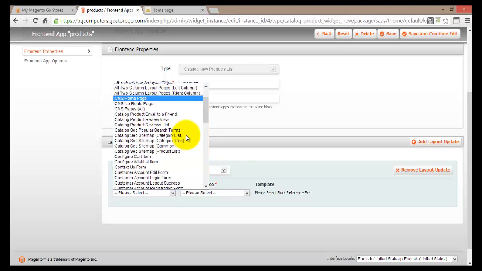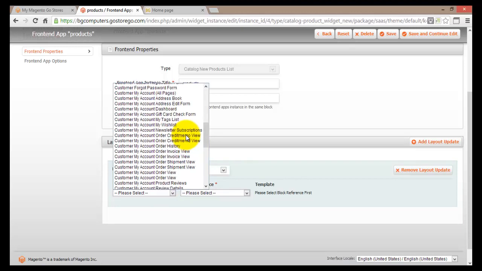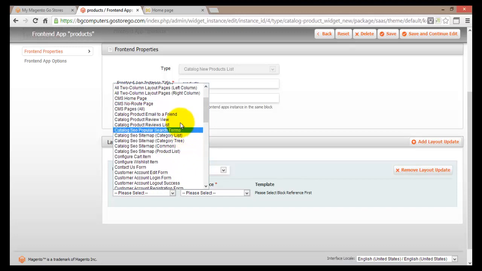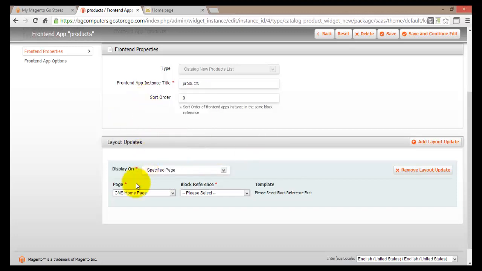Of course, if you look through all this list, you can find many different pages where you can display your new catalog, where you can display the catalog new product list. But once again, for our purpose, we are actually selecting the homepage, and therefore I'll just select the homepage from this drop down menu. Alright, the next drop down menu we have to select is the block reference. Now if you look at the block reference, you'll actually find the left column, main content area, and the right column. Of course, let's go back to our page.